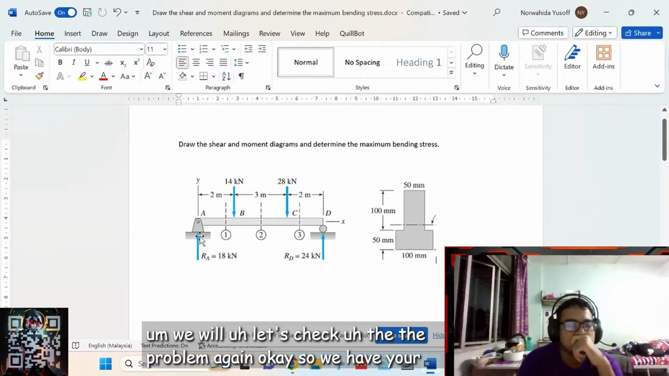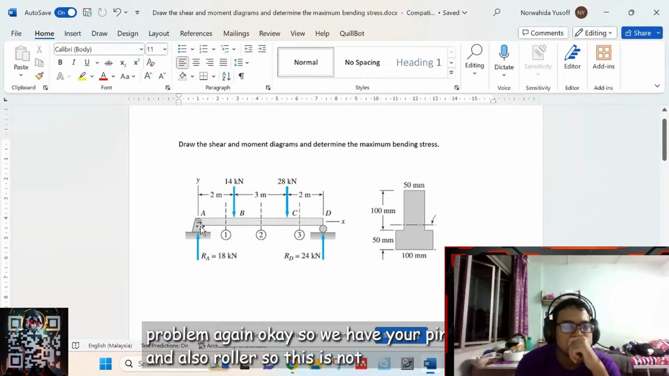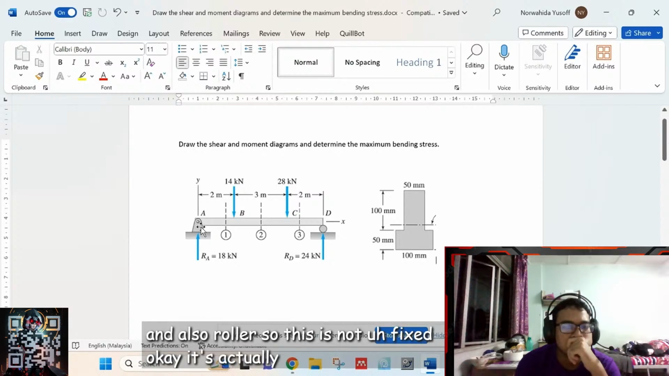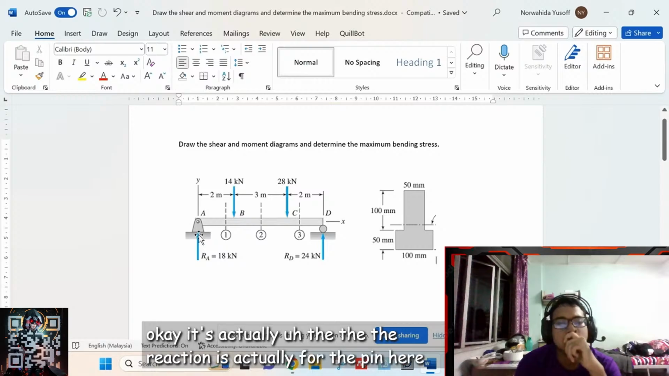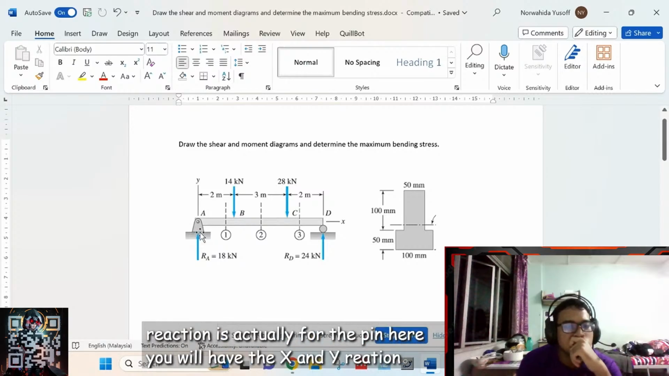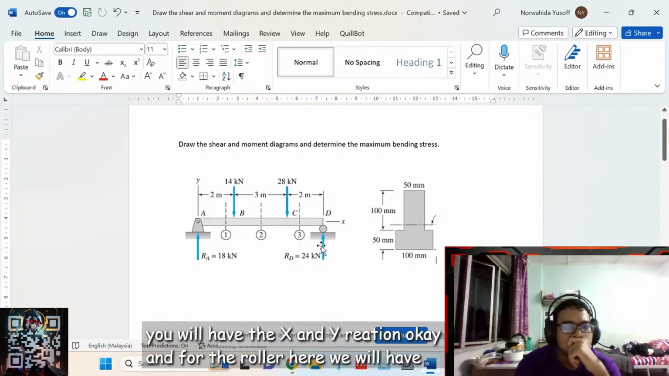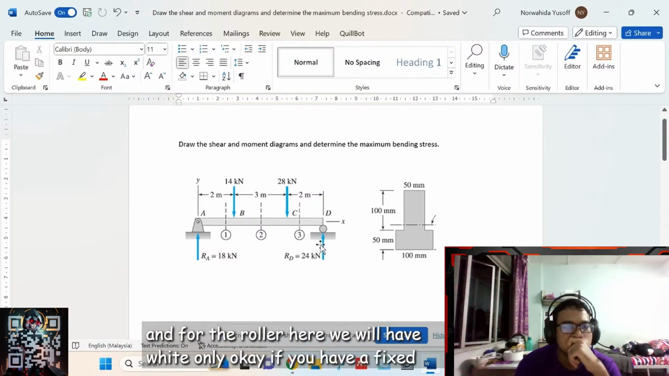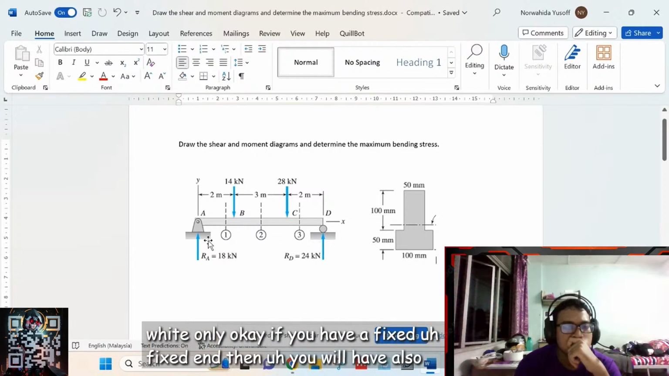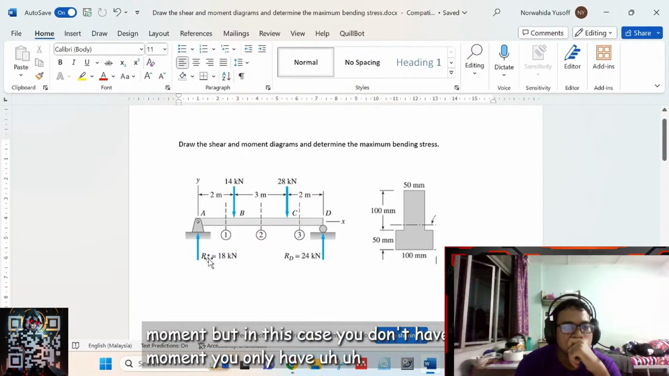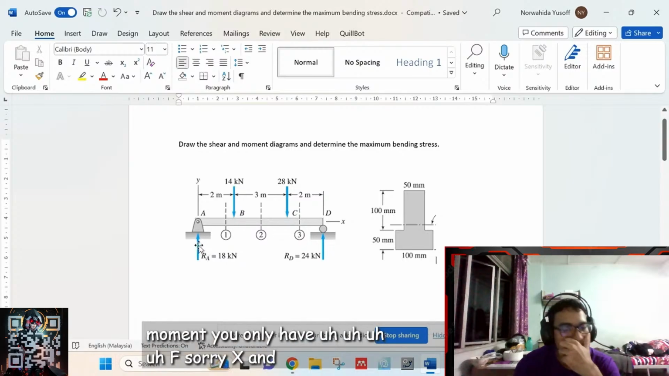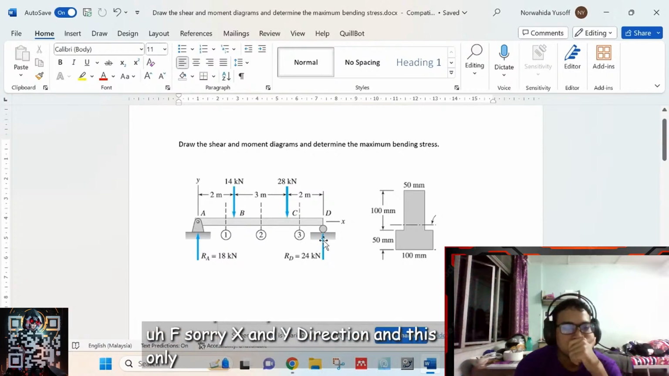Okay, so we have here a pin and also a roller. So this is not fixed. The direction is actually, for the pin here, you will have the x and y direction. And for the roller here we will have y only. If you have a fixed end, then you will also have a moment, but in this case you don't have a moment, you only have x and y direction, and for point D only y direction.